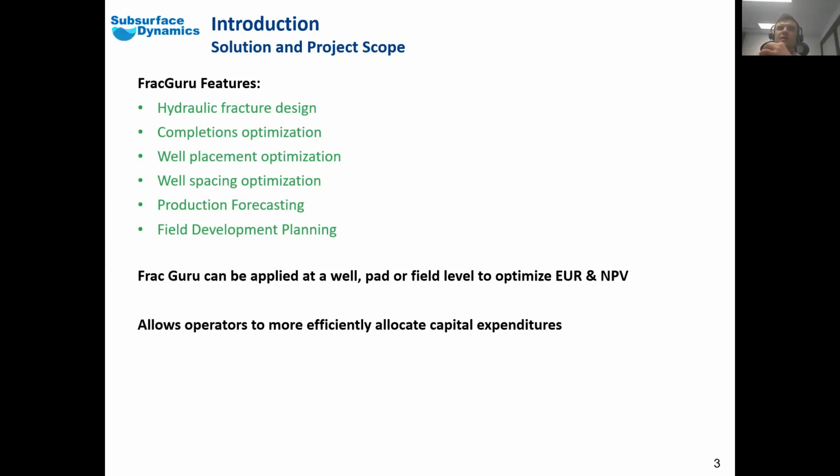And as demand rose from the industry, we put together a FracGuru workflow with the key features to address hydraulic fracture design, completion optimization, well placement optimization, well spacing optimization, production forecasting, and field development planning.